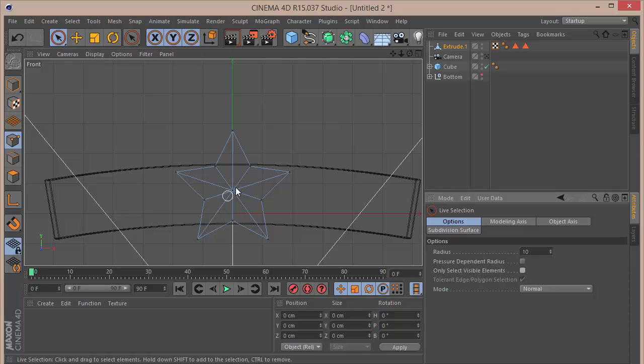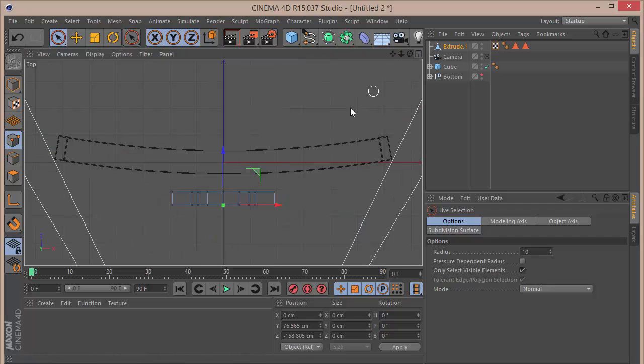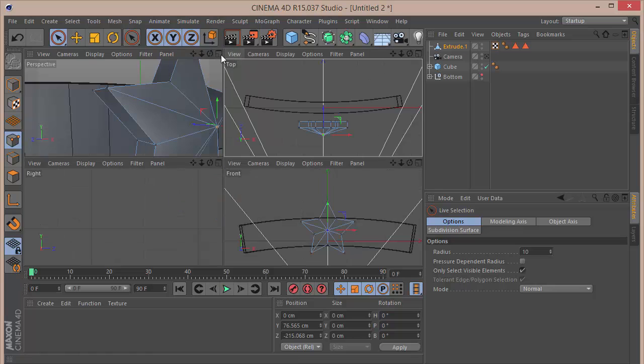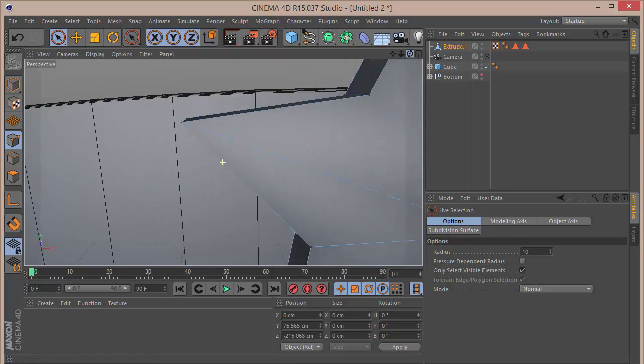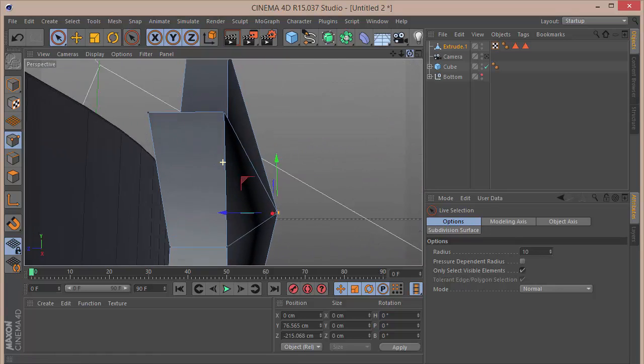We want to choose this star. Actually, let's turn that on, and I'm going to choose this. And then I'm going to go to the top view, and drag this out. Okay, so now we have something like that, a cool looking star.